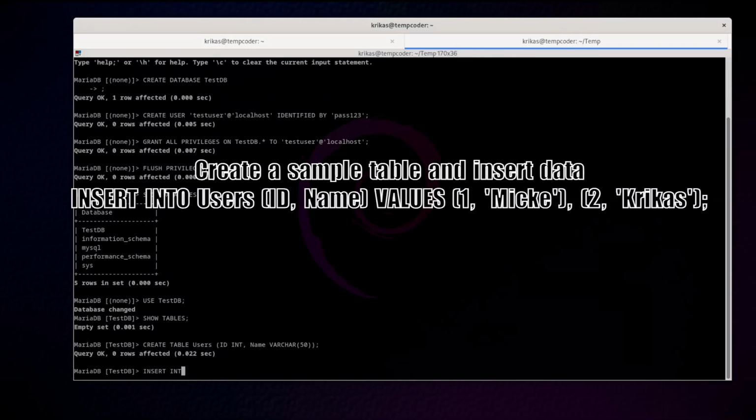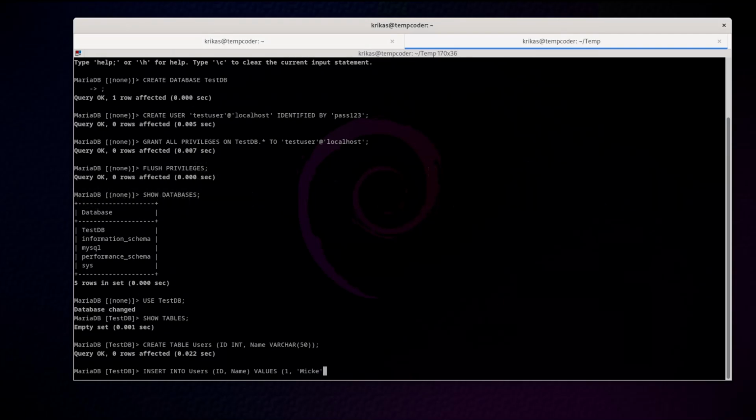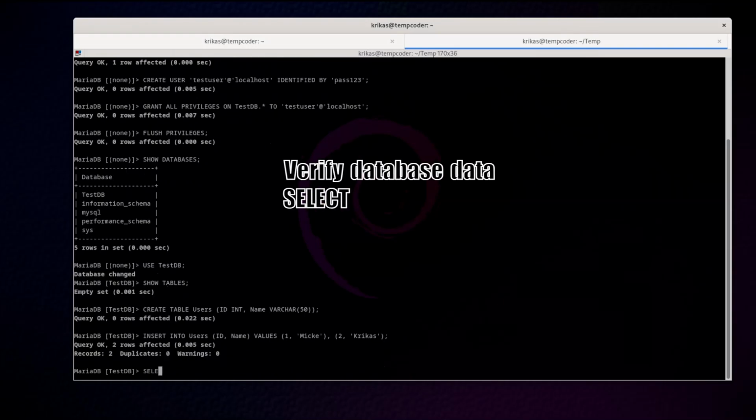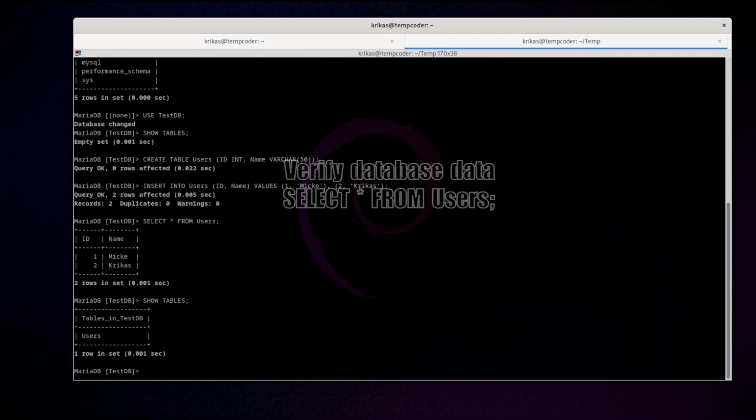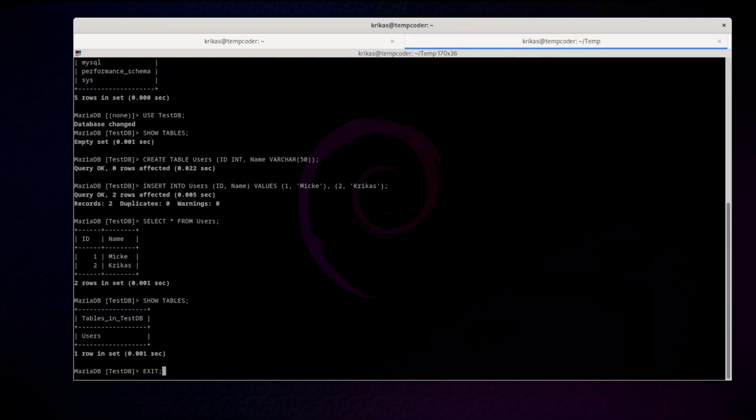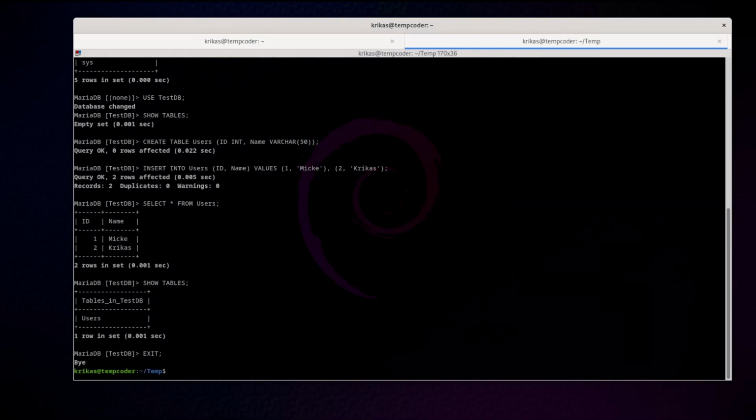Next, we'll insert two entries, one for Mike with ID 1 and one for Krikas with ID 2. These entries allow us to test that data can be stored and retrieved properly. Finally, we'll use the select asterisk from users command to display all entries in the users table. This shows us that everything is set up correctly and that MariaDB is working as expected.